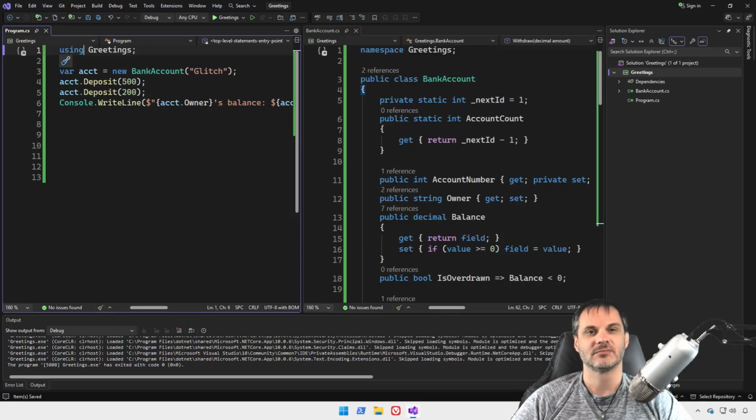Okay, so one thing I want to confirm. The namespace name Greetings, is that always the project name? By convention, yes, and Visual Studio fills it in automatically when you use the Add Class dialog, so you don't have to think about it. The generated stub already has the right namespace. You just paste your class in and you're done.